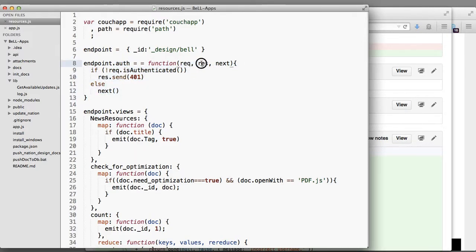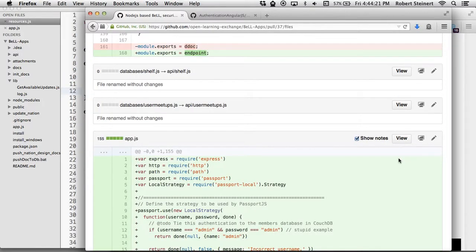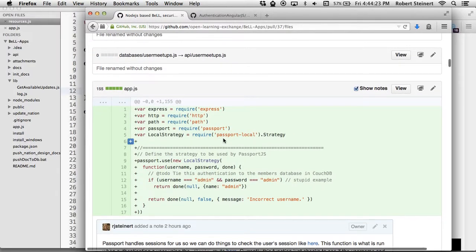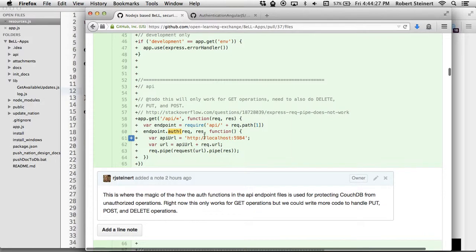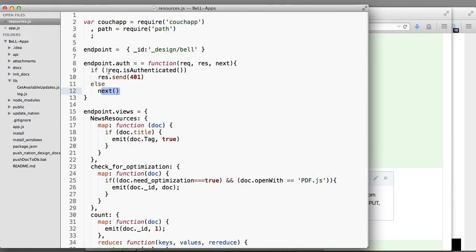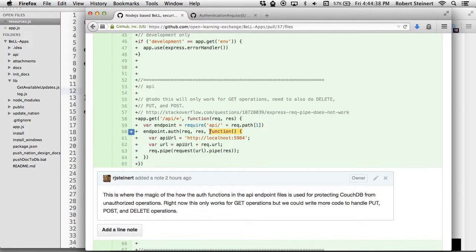Essentially, that means that this function will get run. You see the request object and the response object getting sent in. The response object is being fed in case there's a 401 that needs to be sent back. Otherwise, it just runs the next function, which is this function right here. If the else qualifies, the next function is run.